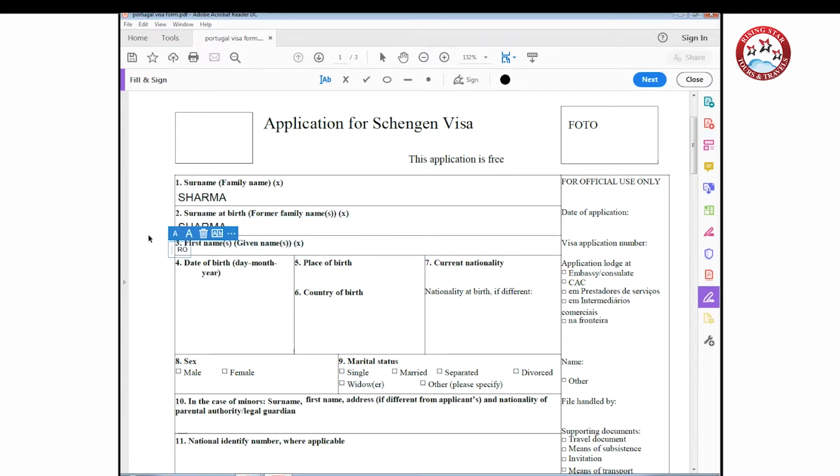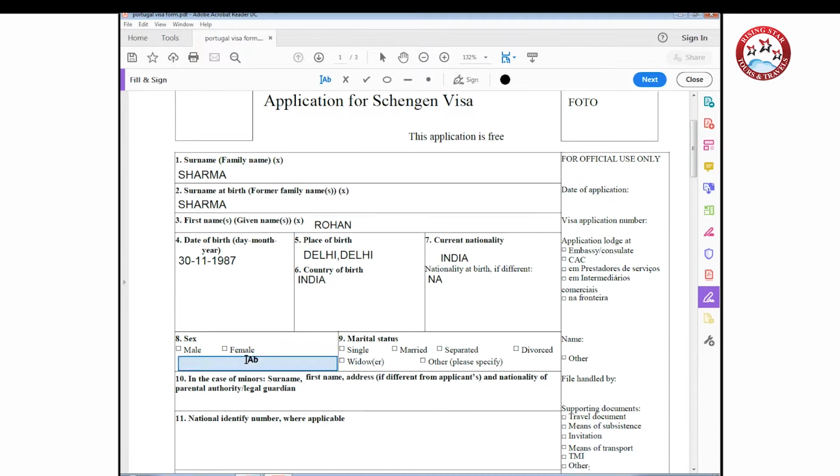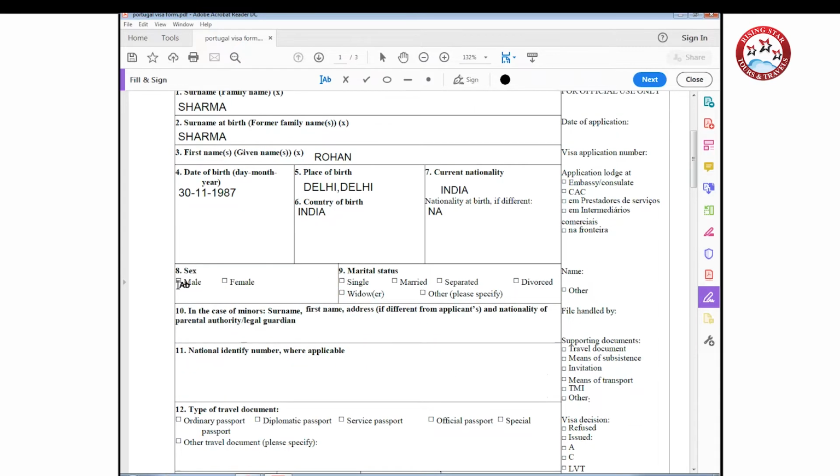After that, write your first name according to your passport. And then enter your date of birth, place of birth, and country of birth where you were born. Then fill in your current nationality and nationality at birth. After that, enter your gender, and then fill in your marital status. In case of a minor, in this column fill in your parents' or guardian's details. Otherwise write NA or leave it.